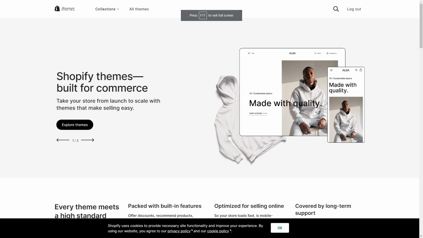So next up is themes and templates. And templates play a really crucial role in the design and visual appeal of your website. With Shopify, they have a wide range of professionally designed templates, often referred to as themes, and these themes are specifically tailored for e-commerce stores and cover various different industries and styles.